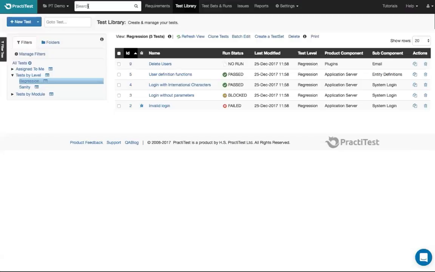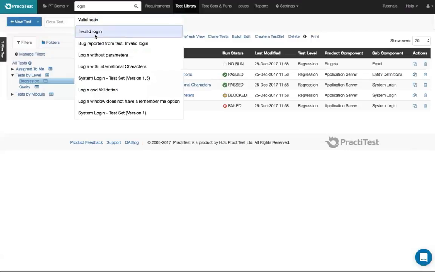For example, let's say that I'm looking for a test case around my login mechanism. So I will start by typing here login. Notice that the system will give you all sorts of options for the stuff that you might be looking for. Let's say that I remember that I'm looking for something related to my valid login functionality here.